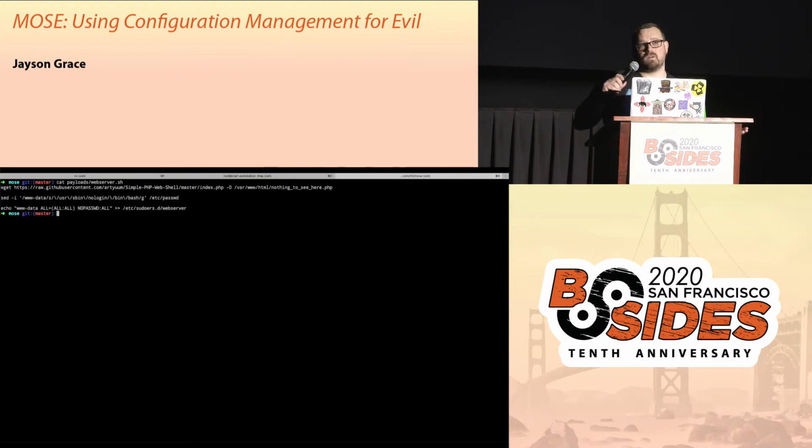We also noticed there was a web server, so we're going to go ahead and target the web server next. And in this case, we're going to upload a web shell, and then we're going to backdoor the www-data user with my beautiful sed.